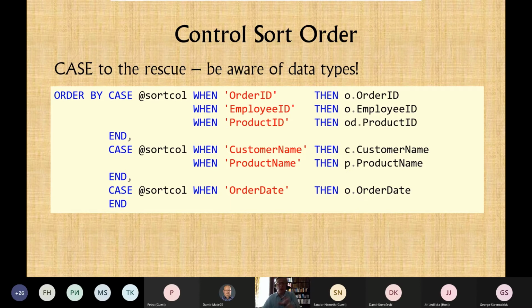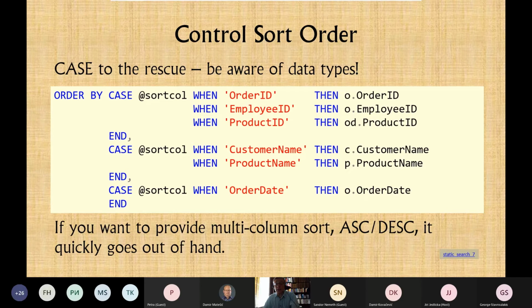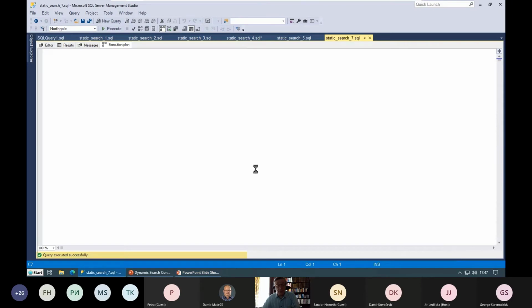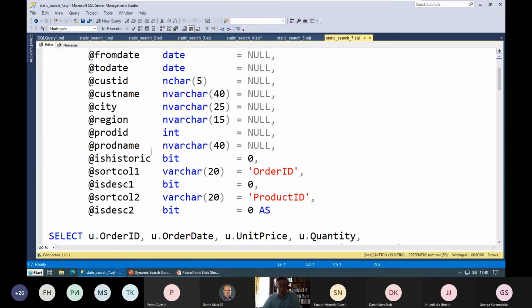Now, this was one single sort column. Now let's consider this. Maybe you want a multi-column sort. You also want to let the users choose between ascending and descending. Well, let's have a look at this here in static search 7. First of all, it has @historic, and it has @sortcol1, and it's @ascending1, @sortcol2, and it's @desc2. And it also has default values for them.